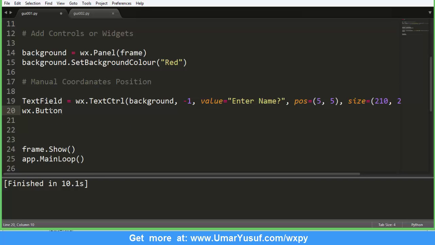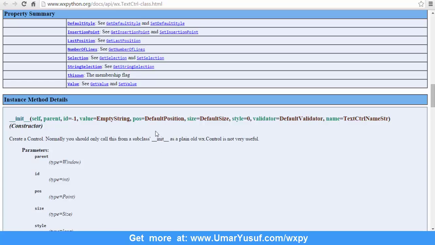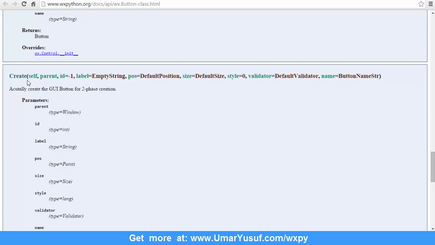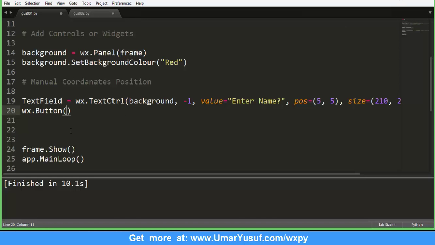So wx.Button, and then open and close parentheses. If you look up the API for button, you will see that it also has a number of arguments that can be taken, just like the text control above. The only difference here is that instead of having value for the text control, here we have label. That is just the difference, but everything still remains the same. So we are going to use some of these arguments to style our button. So let's go back to the code.